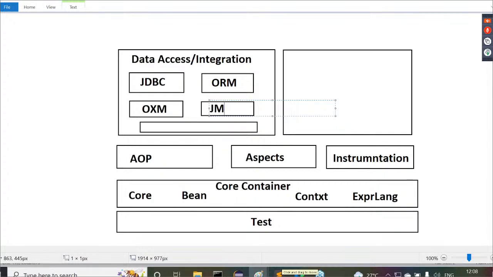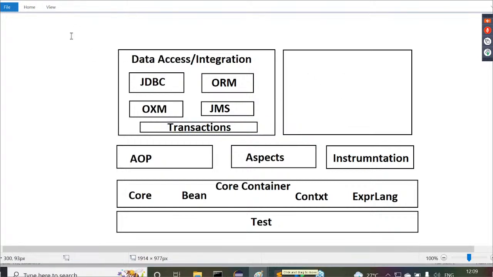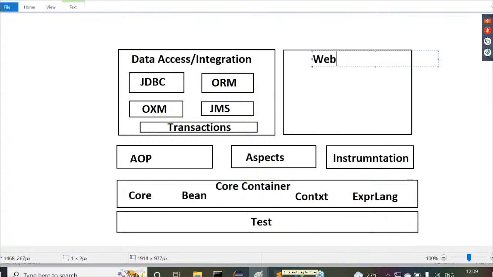Next one is JMS support. Java Messaging Service, a messaging service, is a part of the JDBC actually, and that support is also existed here. Then, apart from all these things, transactions we required. Transactions. Then next one is web. A separate web module is existed here, web integration or web access, or it may be the web module.